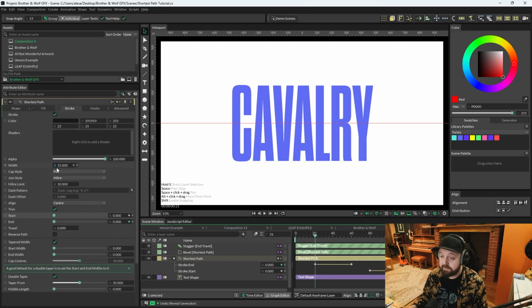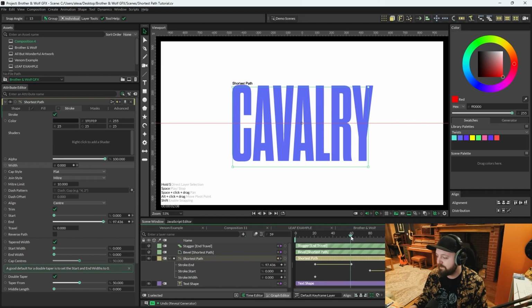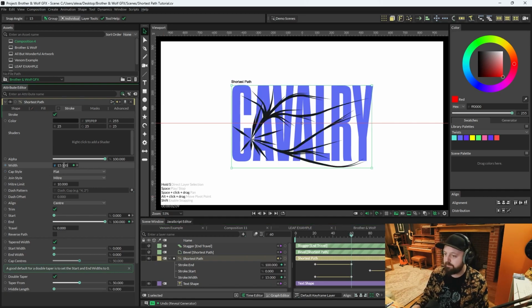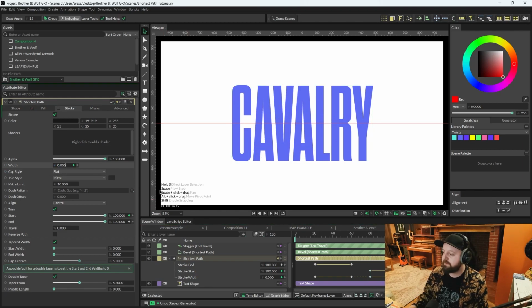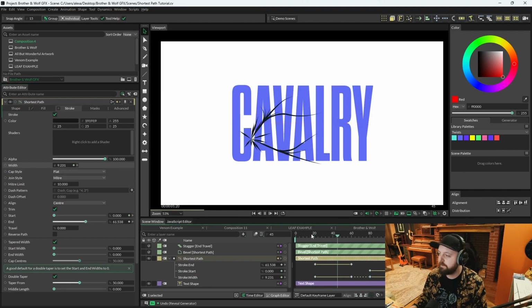As well as this, I'm also going to keyframe the width. I'm going to start at 0 width, and we'll grow it up to 15. Keyframe that, and back down to 0. And this should look like that.